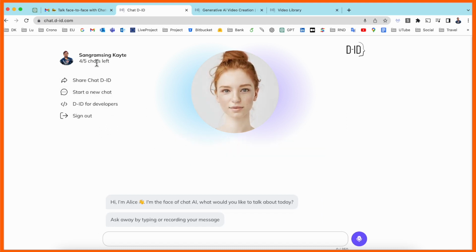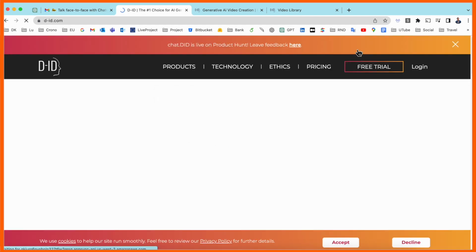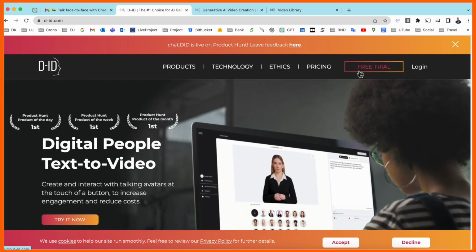It's really amazing here. You can copy your chat and share. Sign out options are available. Start a new conversation here. And here is my profile. Four chats are left. After that, they are providing some package-related information.